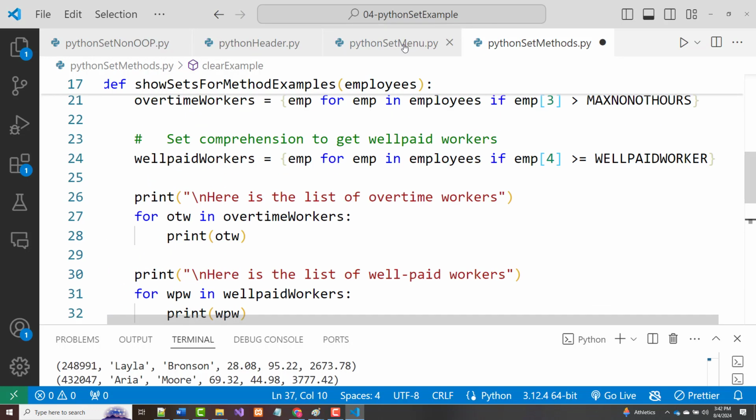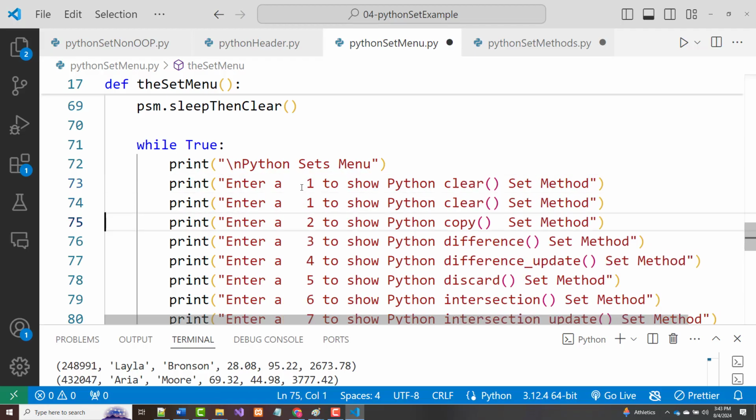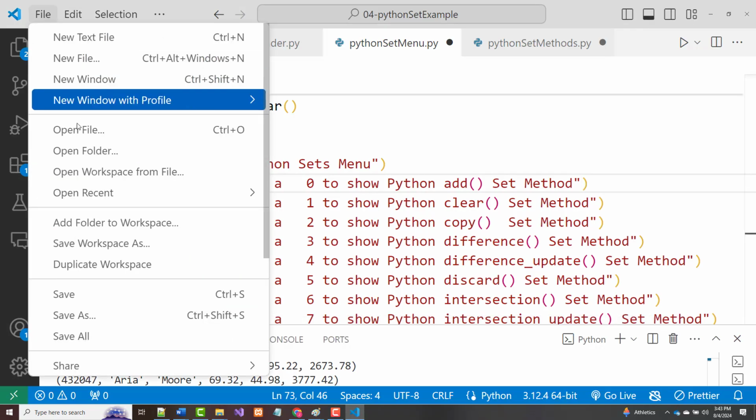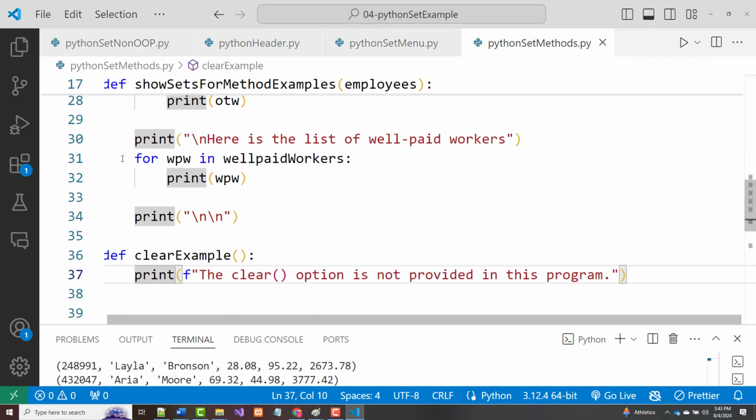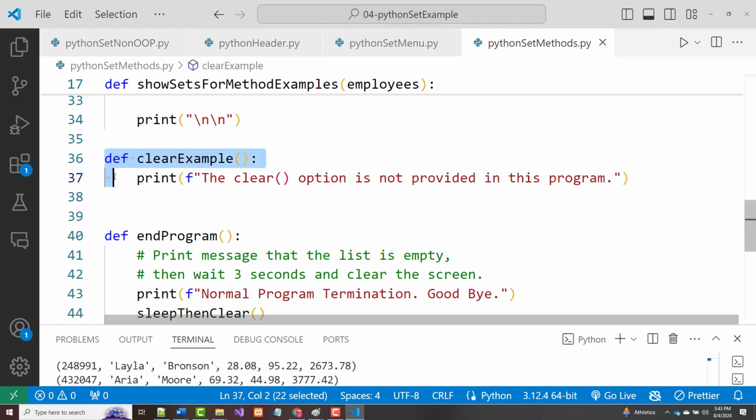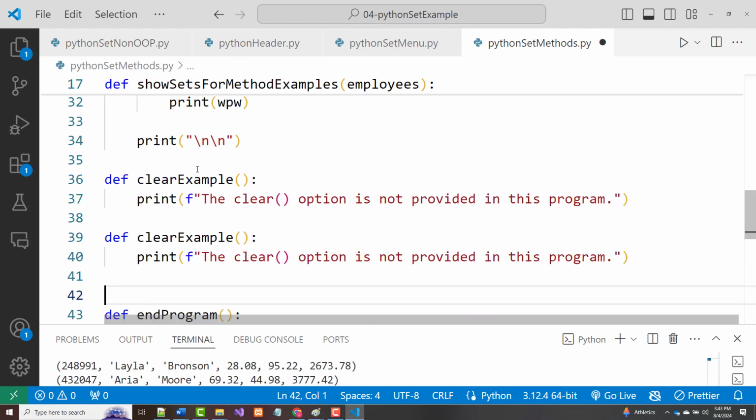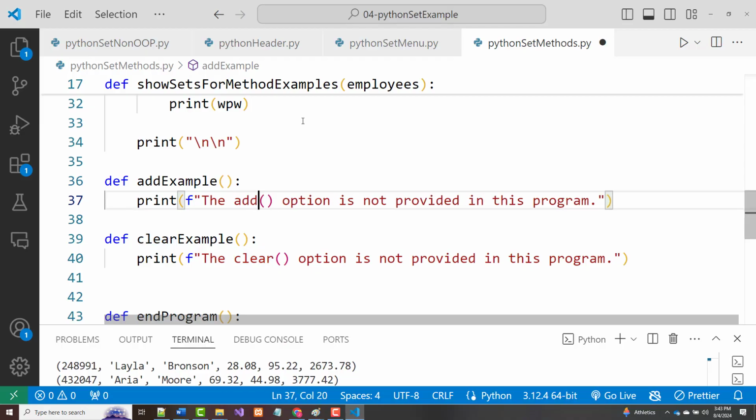All right, let's come back and do one more thing that I didn't do. I'm going to grab this one, and I'm going to put a 0 in here, and this will say add. I'm not providing that one either in here. Okay, let's go back to here. And I can just grab this now and make a quick copy of it. So this will say add example, and this will say the add option is not provided in this program.